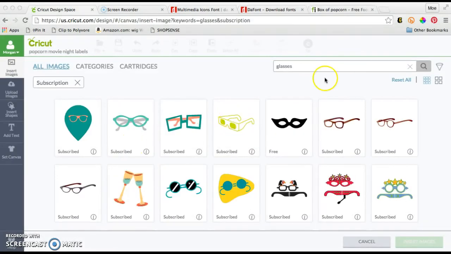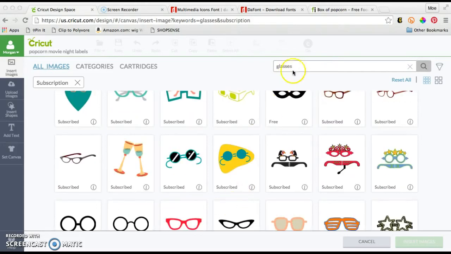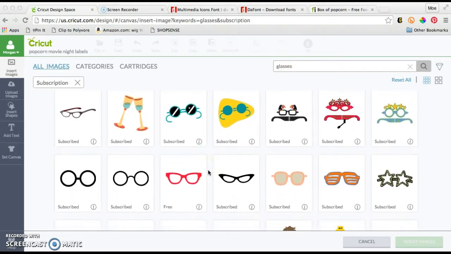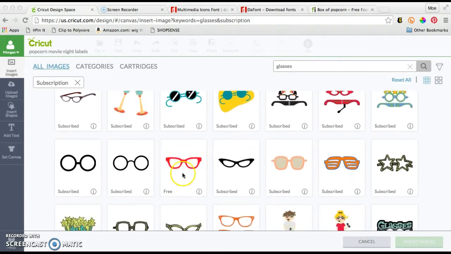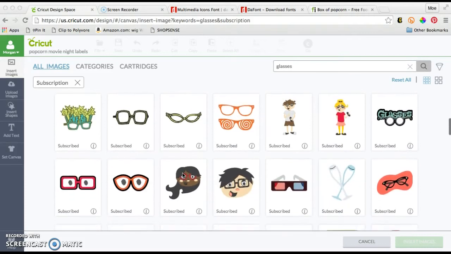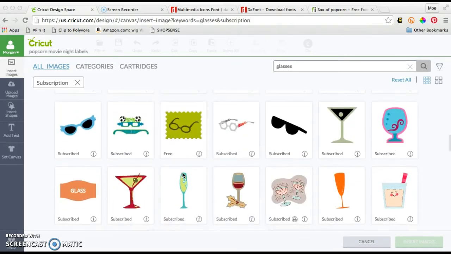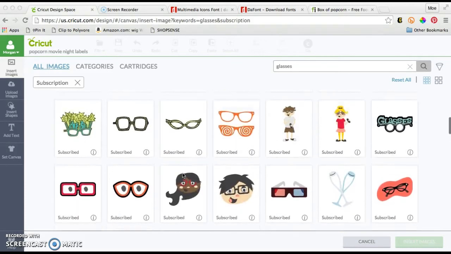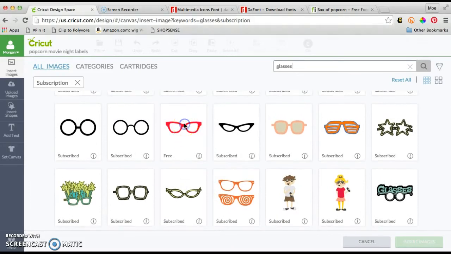For the Insert Images tab, you can search for various things. Like I just typed in glasses. Let's say we want to make an icon to denote when we're going to read a book or something like that. So then you can go through and find the glasses that you want, or any other kind of thing that you want. I think I'm going to go with this red pair just because it is free.